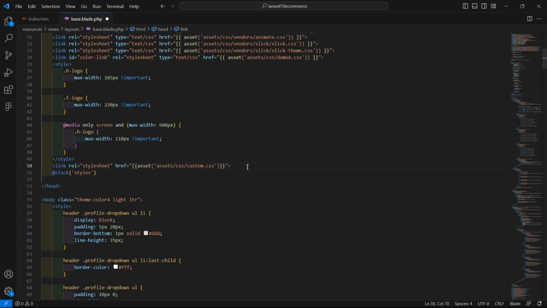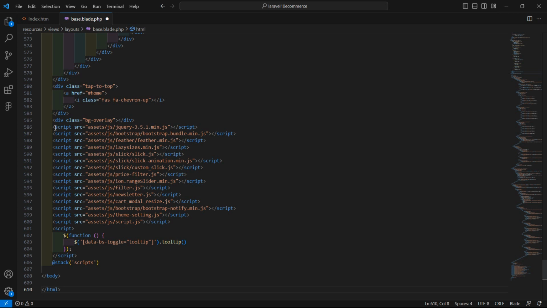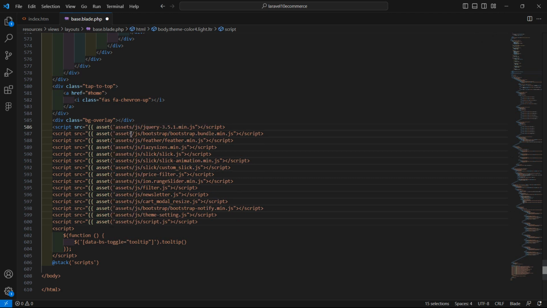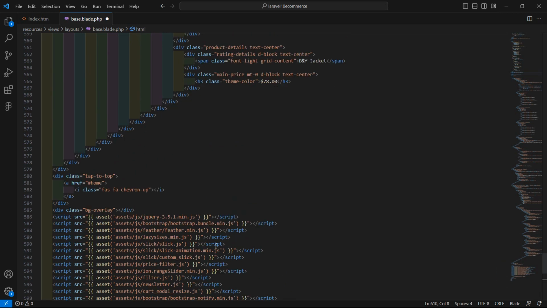Okay, and for the script, select this, press Ctrl+T multiple times, and add a double curly bracket, then asset, and close here. Select this, Ctrl+D, and then single quote, parenthesis, and double curly bracket. Okay, now it's done.